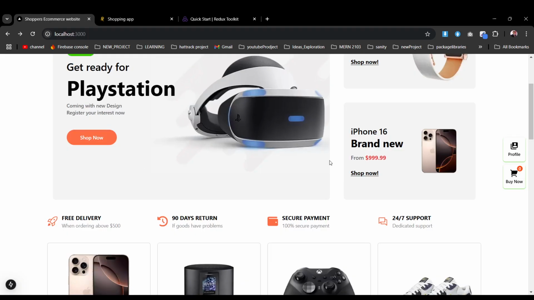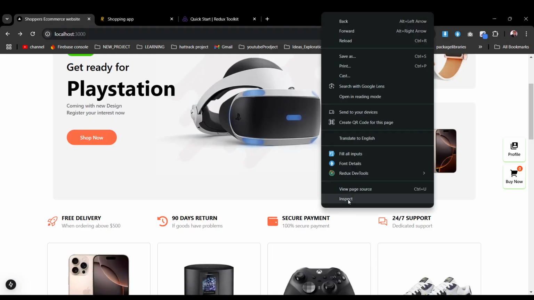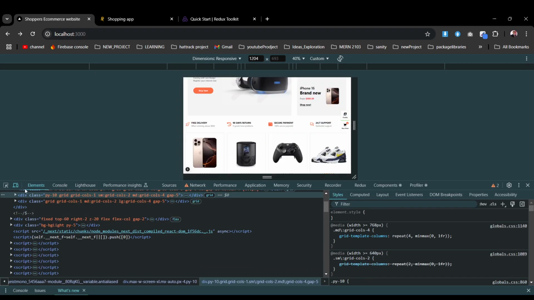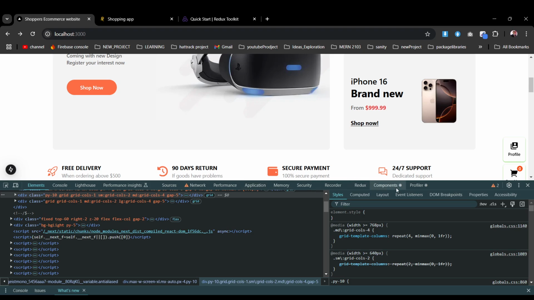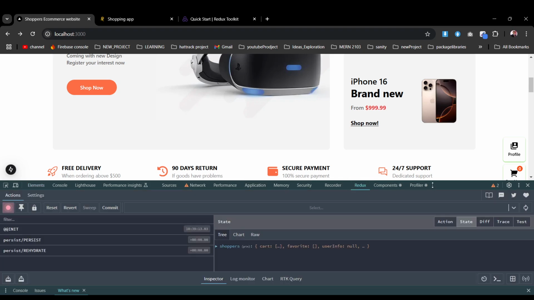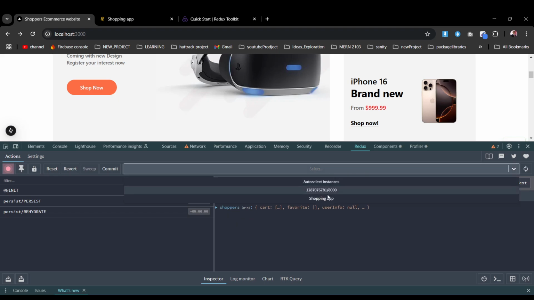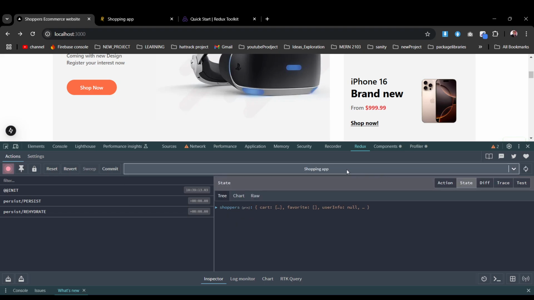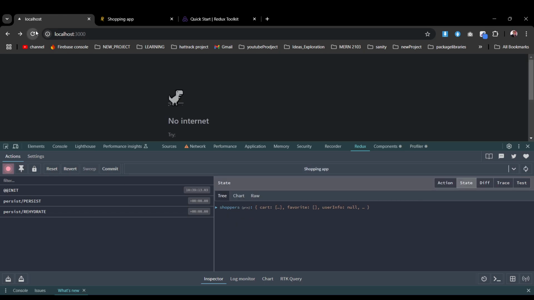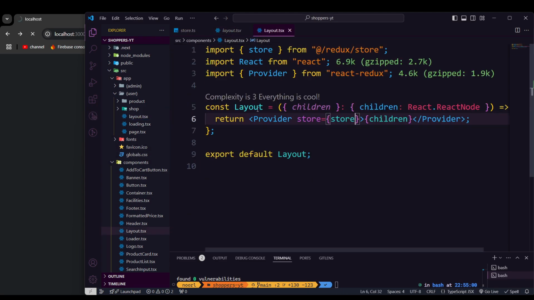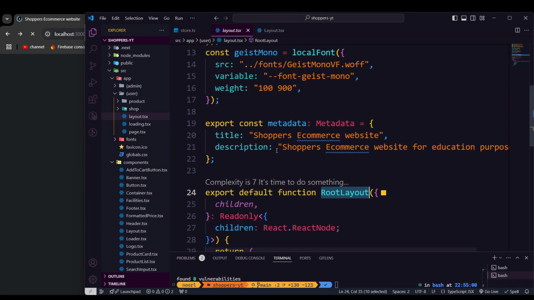Let's go back here, and I'm going to open my inspector. Okay, remove that view, and from here in Redux, you see in action. So that's the parameter. We have a shopping app here and the other property here. I'm going to reload. Okay, even if you reload, it will not show up here. Why? Because we created that layout but we didn't use it here.